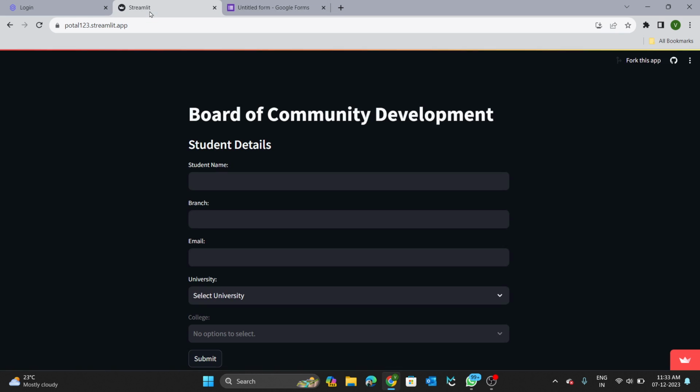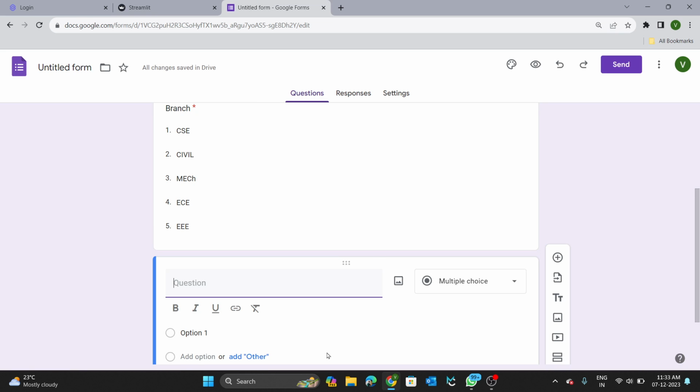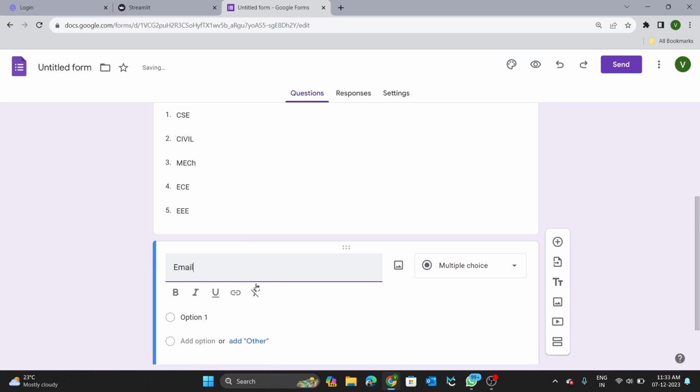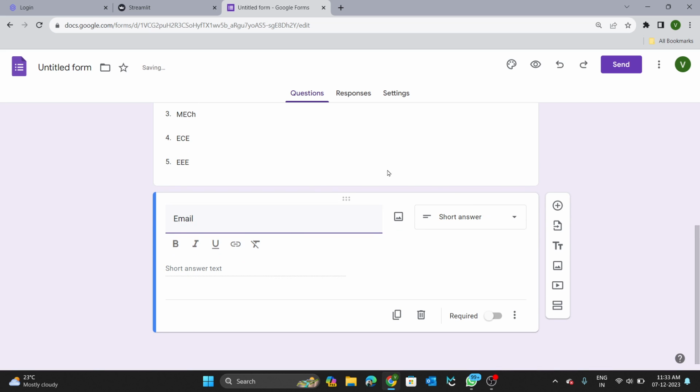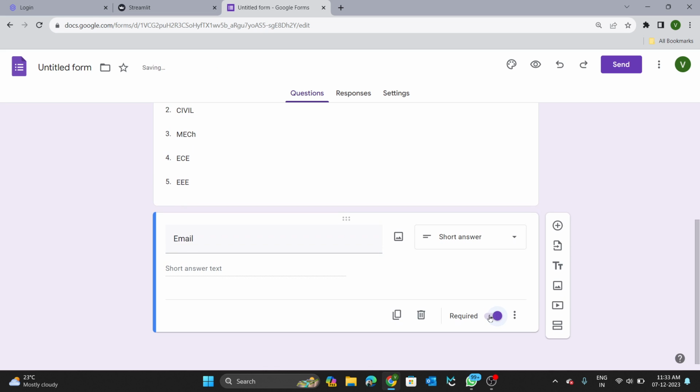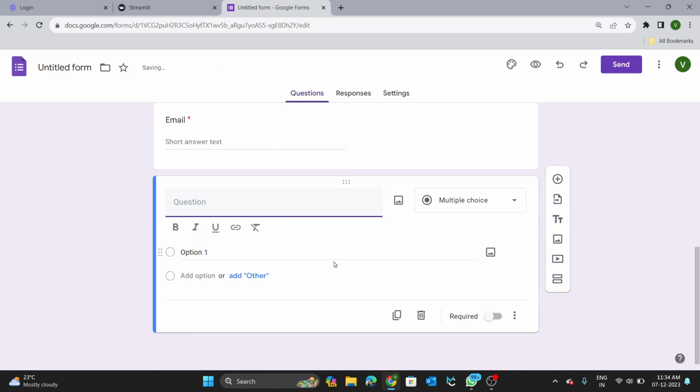And another one, let me take as a demo example, email and university. I'm going to consider the email option. Email should be a short answer, that's why I'm selecting short answer. This is also a required field. Now, as I said, we have some conditional drop downs. For that, I'm going to create one drop down here.